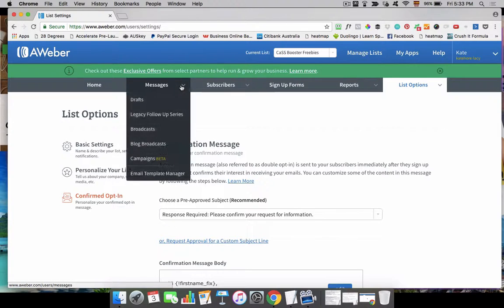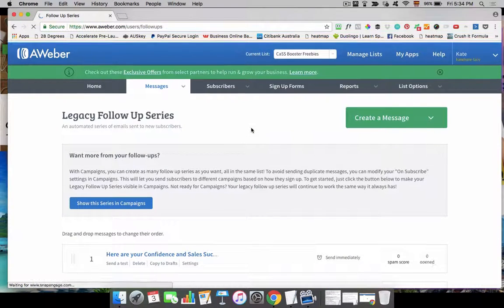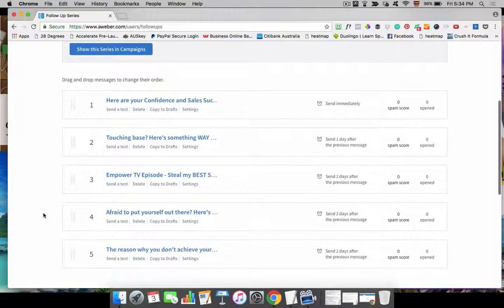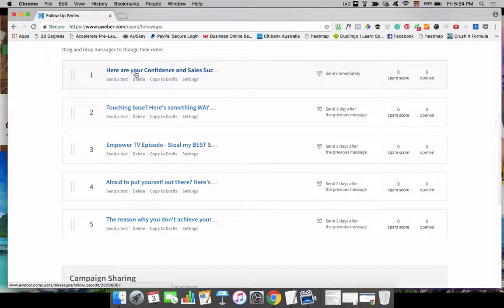So if we go to messages now, there is nothing in draft because all the messages are already scheduled. So they're scheduled in the right sequence. So they're on the legacy follow-up series. So as you can see, we're in the CASS Booster Freebies list. So that's the right list. And we've got the first email with the delivery link to the Dropbox stuff. So that goes out immediately as soon as they have confirmed.